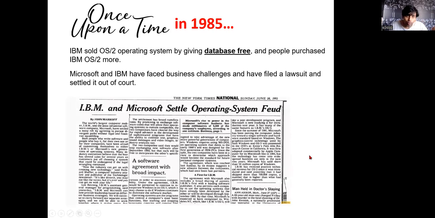By the way, if you go and search on Google, you will see this. This is one of the newspaper cuttings from 1992. They had enough fights. In 1992, IBM and Microsoft settled out of court. The court did not decide, but out of court they settled.